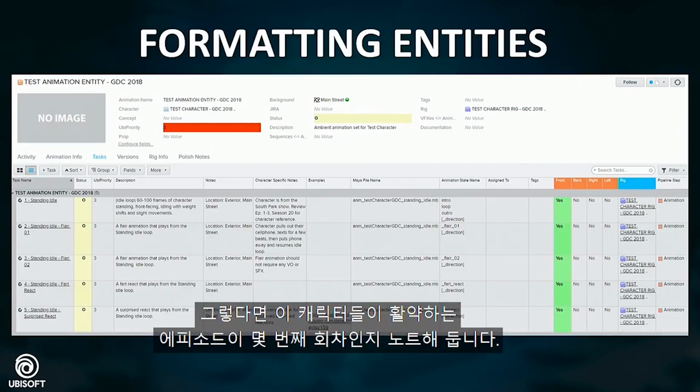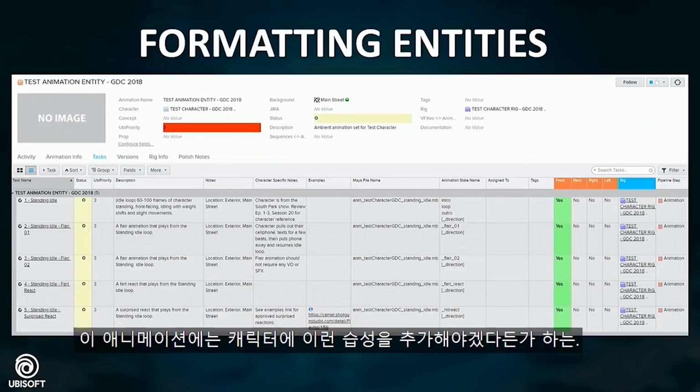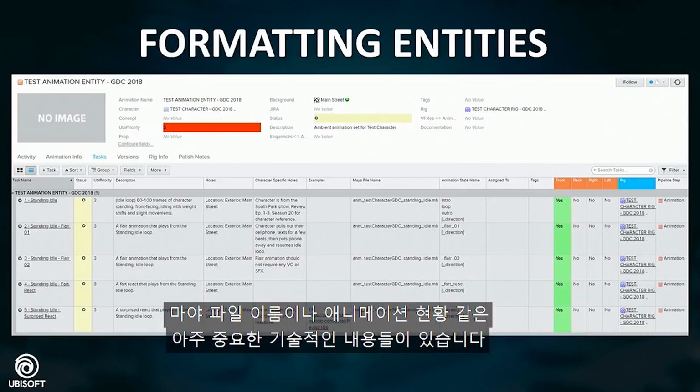And if so, what episode are they in? So that the animator can go and watch that show and understand, okay, here's a mannerism that I should put into this animation. There's also some technical stuff like a Maya file name and animation states, which are all very important. We want to give all that information to the animators.